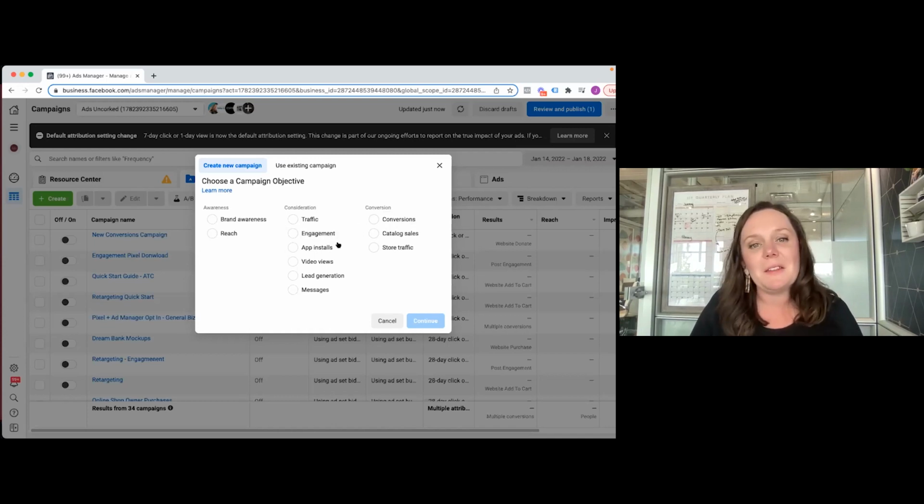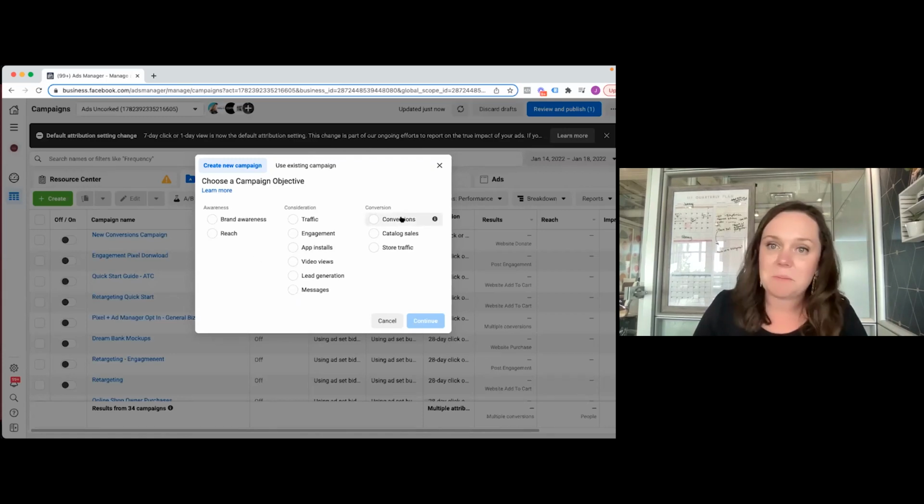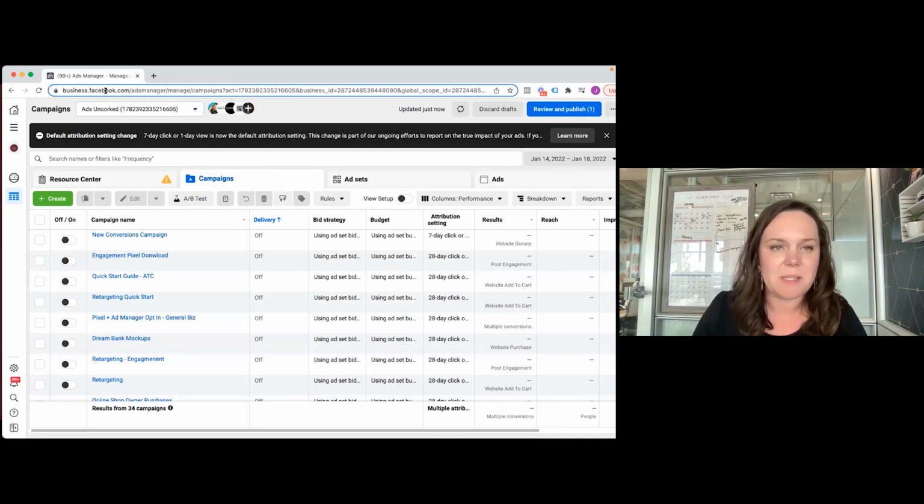And so anyway, Facebook is very smart. It will do exactly what you tell it to do. So if you tell it that you want video views, it will give you video views at a very great rate. But that doesn't mean that you're going to get people purchasing from you. Two totally different things in Facebook's mind.